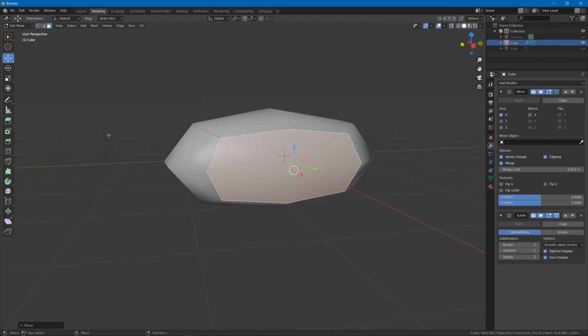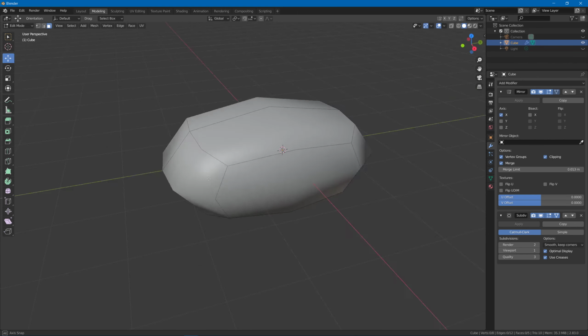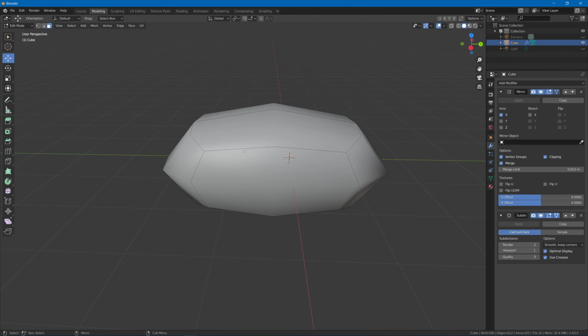Now in this case, I need to add in a few more edge loops to allow us to shape, because there's only so much you can do with a cube, right? You need to add some more edge loops to give you more polygons and vertices to get more shape.